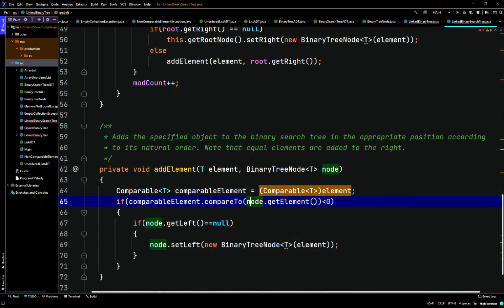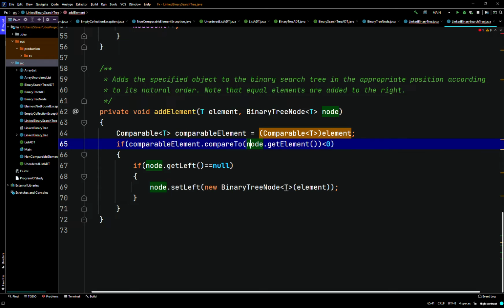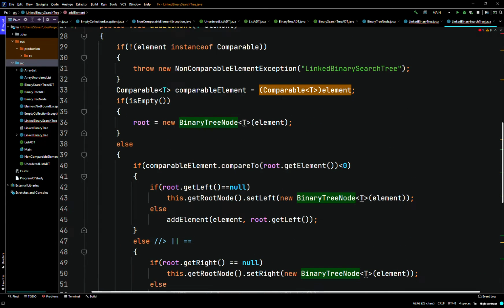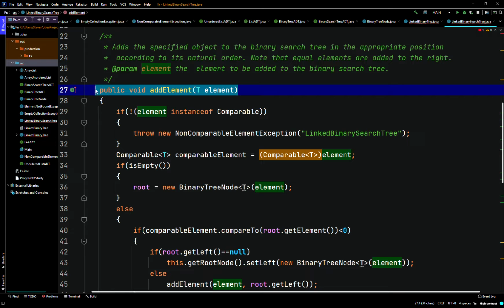Oh, where were we? So here. So we're saying, okay, since it's binary tree node, this node here, right, set its left to a new binary tree node element, because this add element, this original method, just takes one parameter, T element.